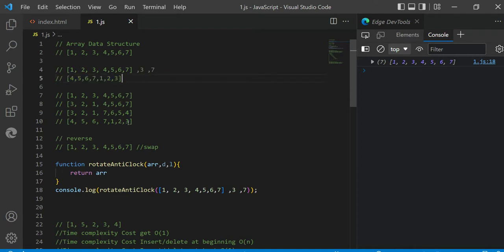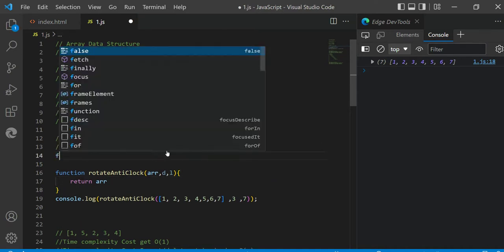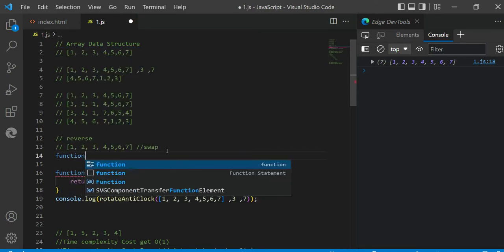In the last video we discussed some steps. So what steps do you have to follow? Basically, we are just doing a reverse. So suppose three elements: the first three elements get reversed, then the rest of the elements are reversed, and then all of the elements are reversed. In this way we can find the output. Okay, so the question is how we will reverse it. So let's write another function for reversing an array.